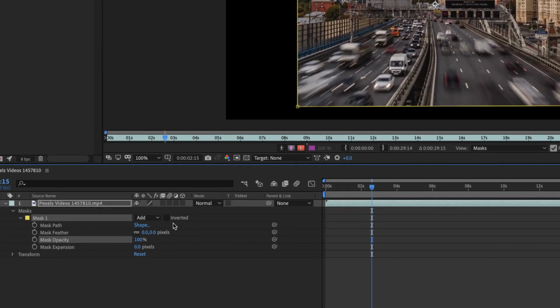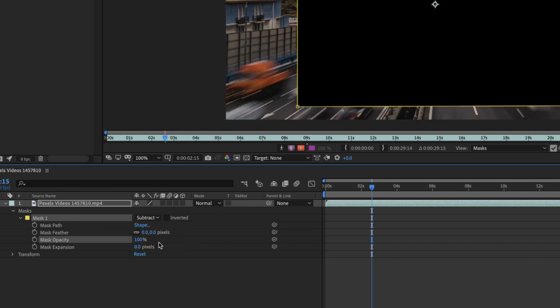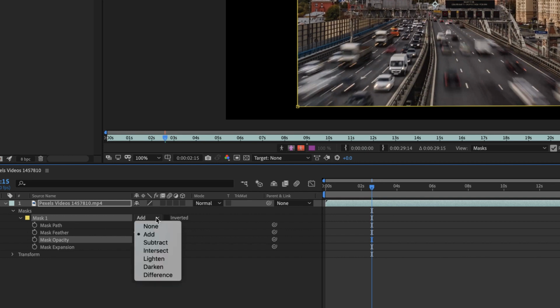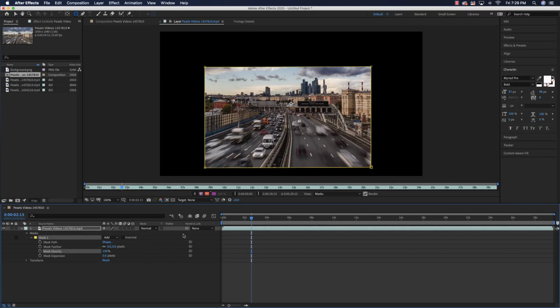Now there's different options down here. If I instead click on subtract, it's going to delete the mask and anything it intersects with. I can also go to intersect, and it's only going to show where both masks intersect. So I'd have to have two masks on there at one time. So you can experiment with that. Darken is going to delete the mask and where it intersects. Again, this was using two different masks, and difference is going to show all except where masks intersect. But we're just going to use add because it's the most common.